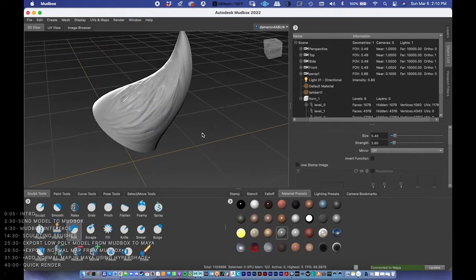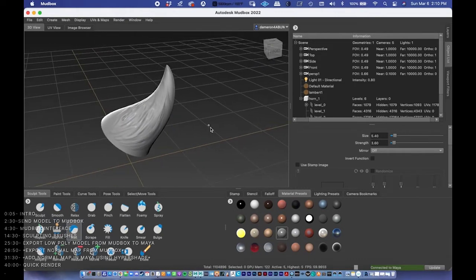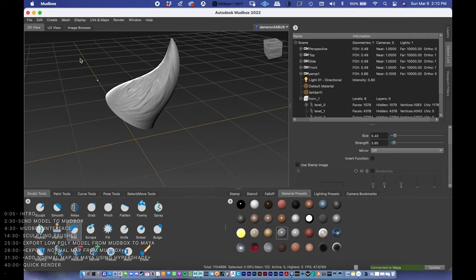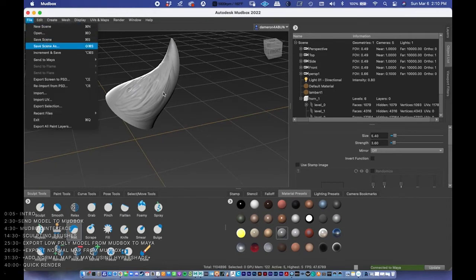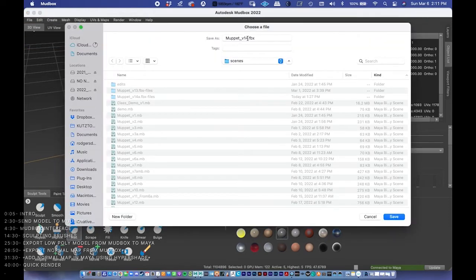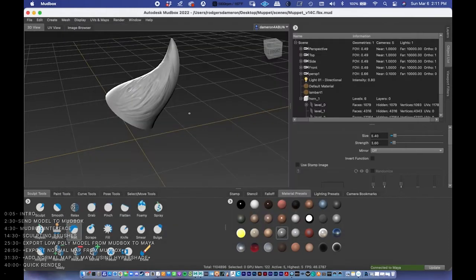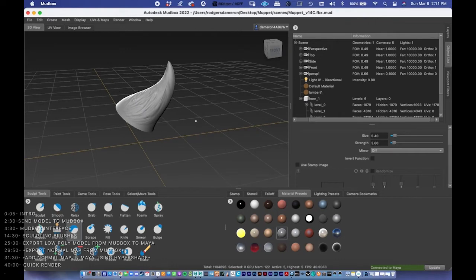So you can see we added a lot of new detail into this thing. And so let's take this, and I'm going to save it. So file, save scene as, and I'm going to call this version C because I did a quick run through.